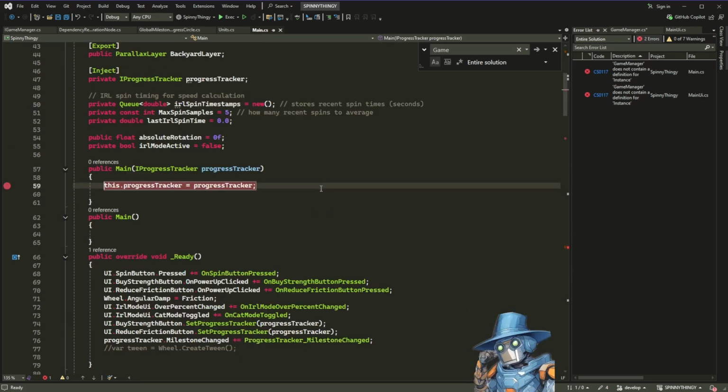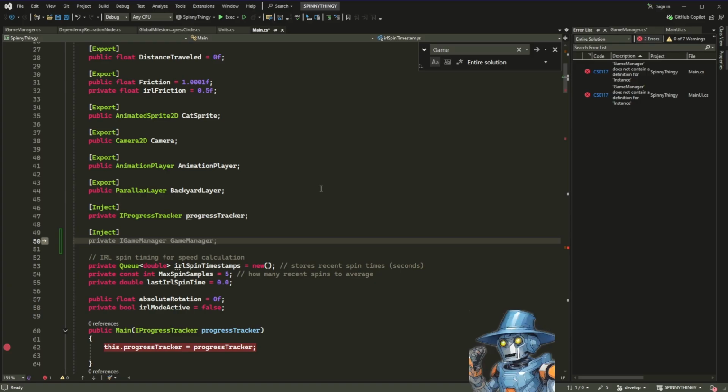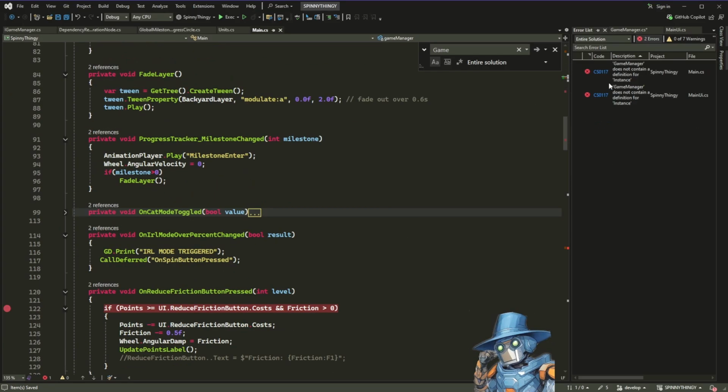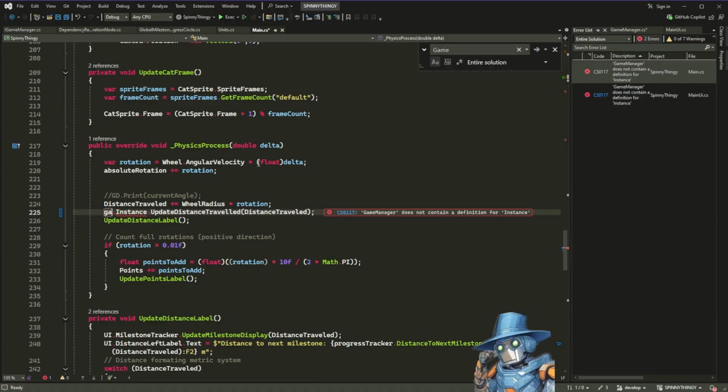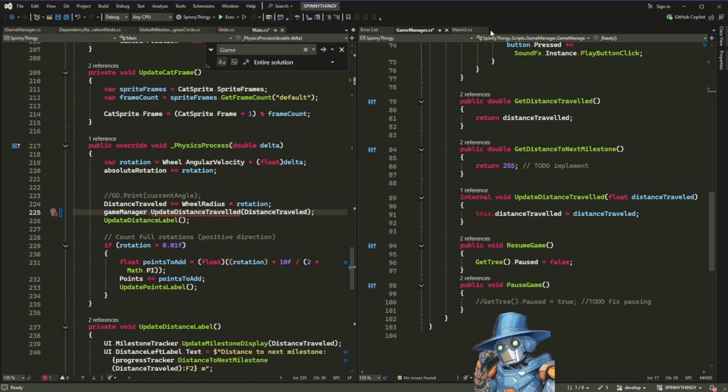Okay, we go up. We inject private game manager. Really easy. Go to the error and say, hey, game manager, it does not have a definition. Update distance traveled. Why is it so dumb? Yeah, because it's not a public number. Move this. Pull to interface. Nice.